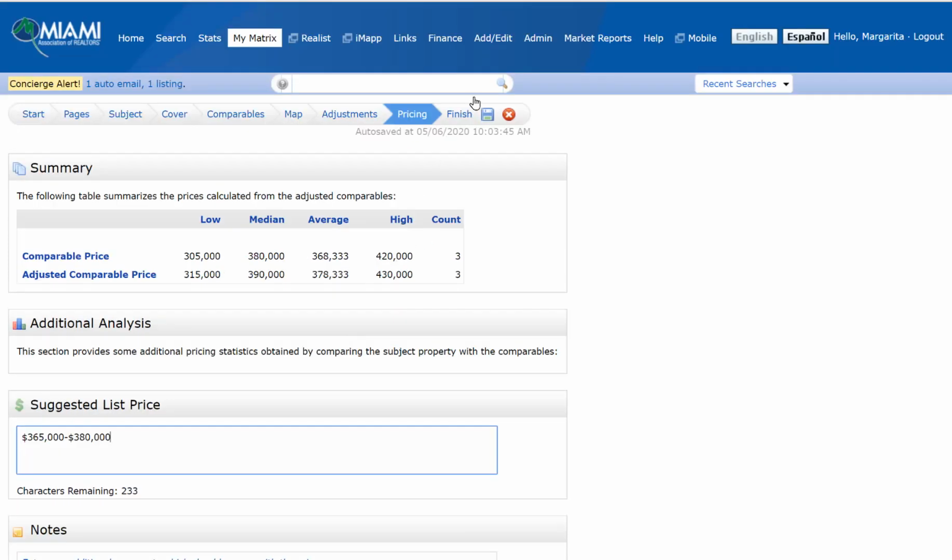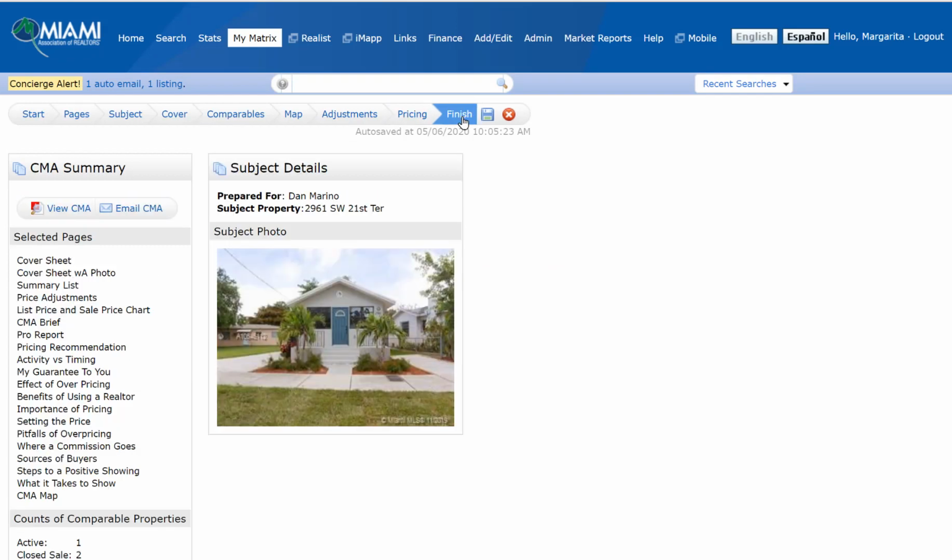And then when you are done, you click on finish. All right. So what you see here is a summary. We have our CMA summary, which is 2 buttons. You can view the CMA, you can email the CMA. We have the little subject details. We have a summary of the pages we selected, and at the bottom we have a summary of the comparables that we selected. I'm going to go ahead and click on view CMA and give it a second to load.